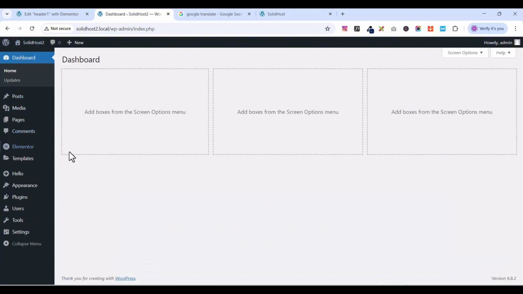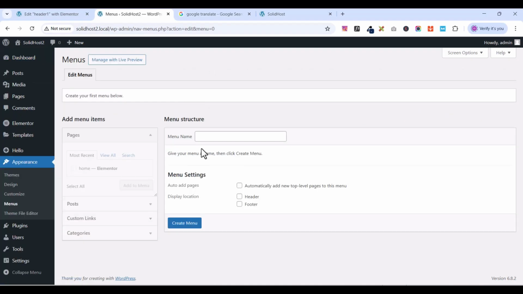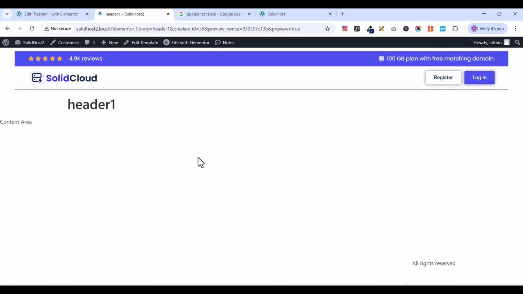Okay, so you can see I am in my dashboard right now. From here I will go to appearance, then I'll go to menu, then I'll click on menu here. Our menu page is going to open. You can see on my right, we have menu structure, and on my left, all the items that we can add to menu. So we have to create our menu structure.